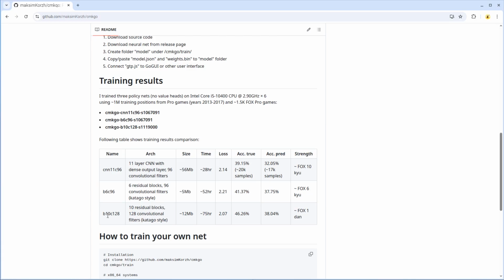So the most reasonable net is this one, 10 residual blocks with 120 convolutional filters, and it reached the level of around Fox 1 dan. Well, it doesn't necessarily mean that it would be beating Fox 1 dan 50% of the time, but at the very least it may beat Fox 1 dan, which is good. But this one is quite weak tactically, and that's because it doesn't have the so-called value head.